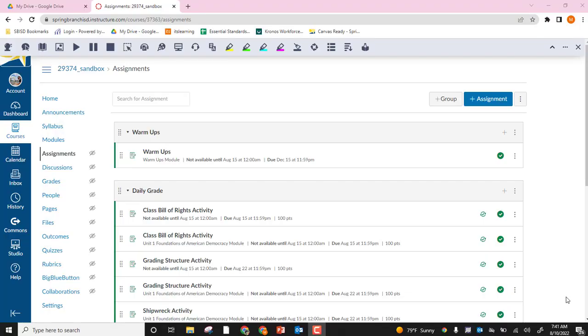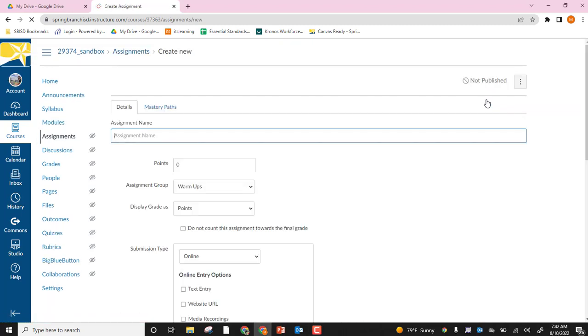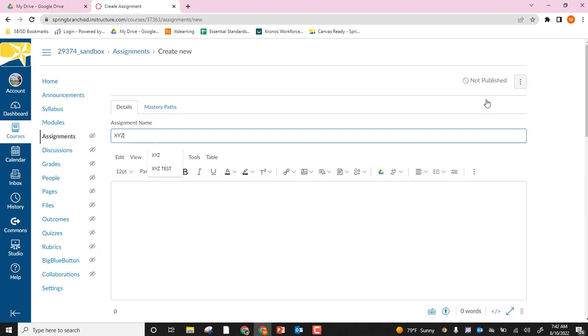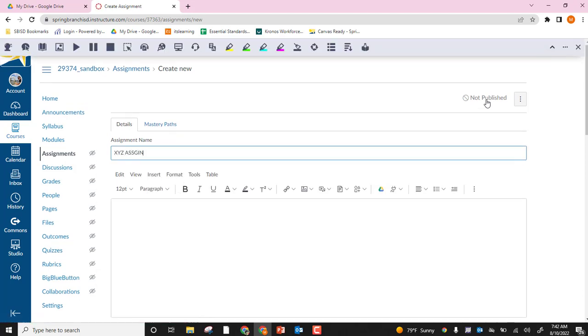How to create a Google Doc copy for each student. Okay, make sure you're in your course. Make sure you're in assignments. Click on create an assignment. We can title it XYZ assignment.